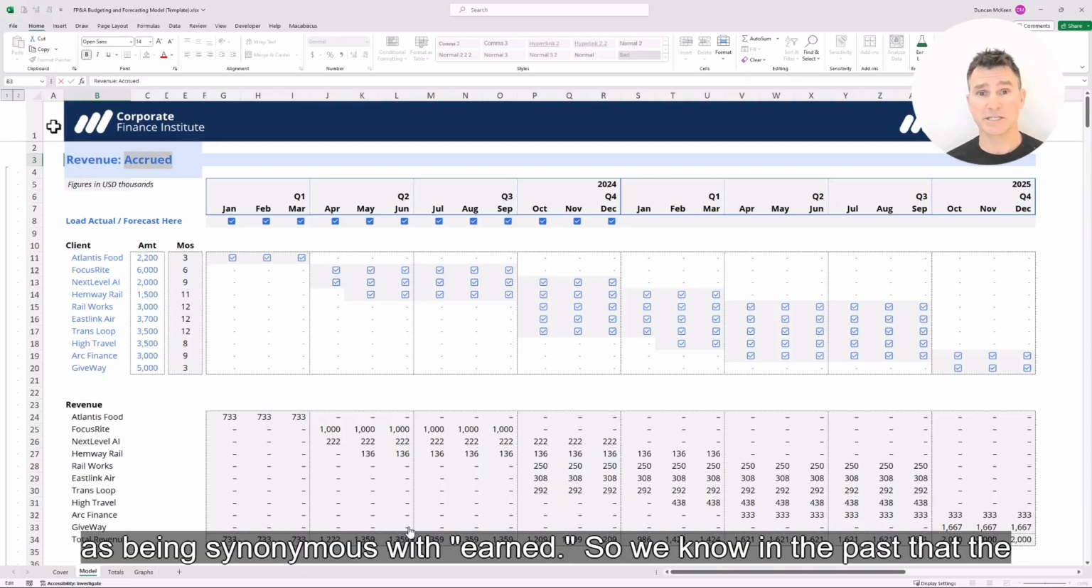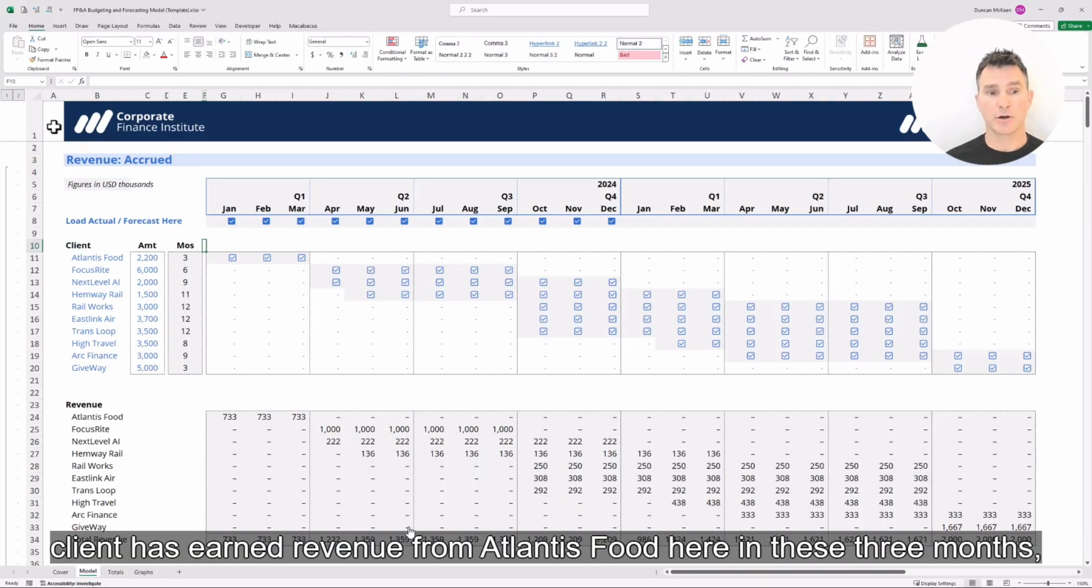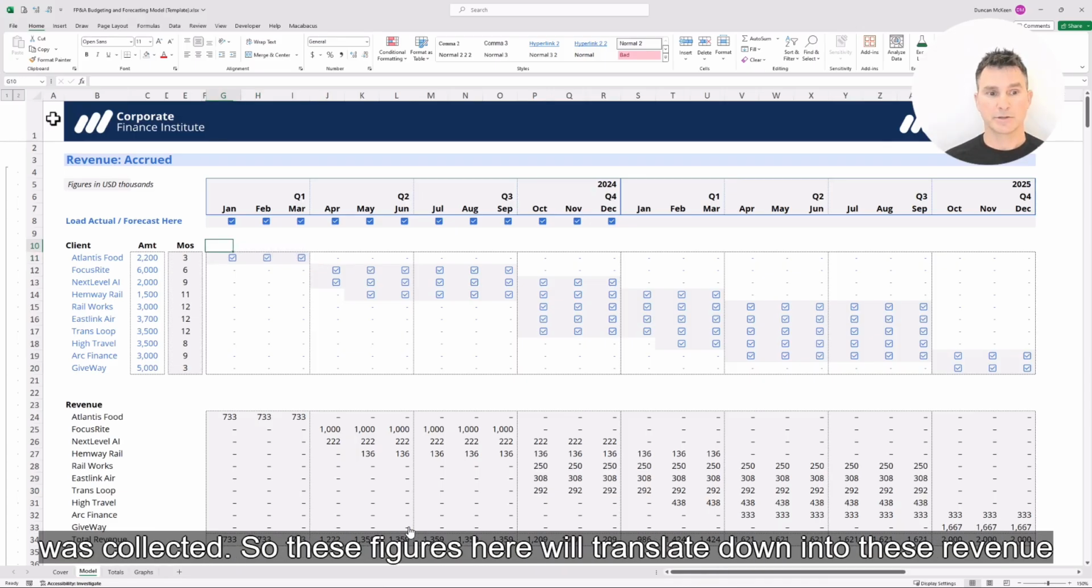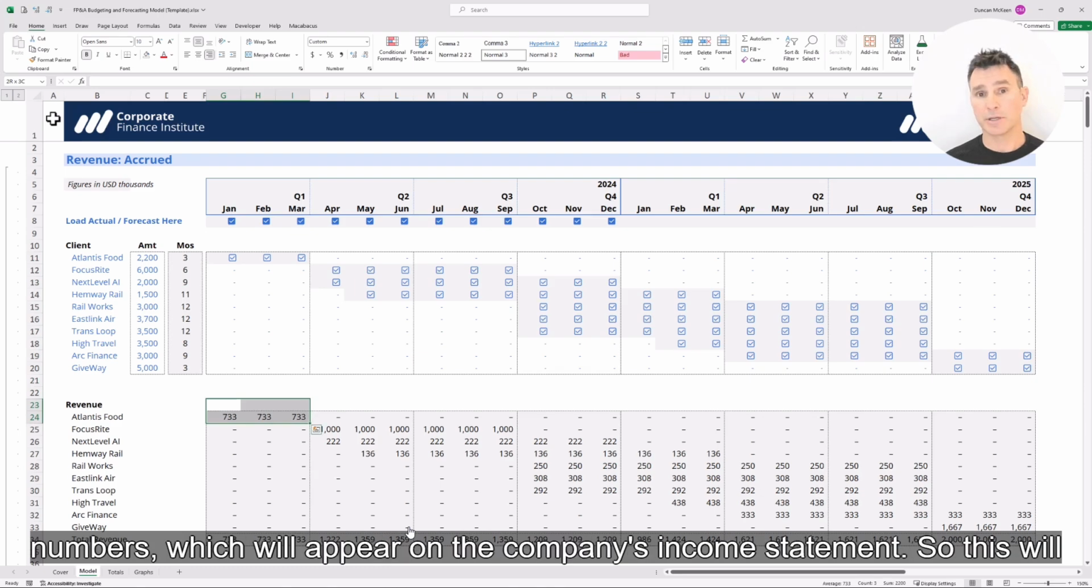We want to think of that word accrued as being synonymous with earned. So we know in the past that the client has earned revenue from Atlantis Food here in these 3 months. So we can accrue that revenue for Atlantis Food into these 3 months, but we don't actually have an idea yet as to when the cash was collected. So these figures here will translate down into these revenue numbers, which will appear on the company's income statement.